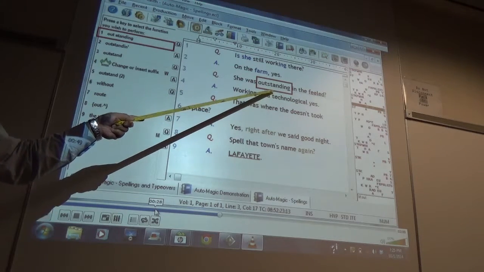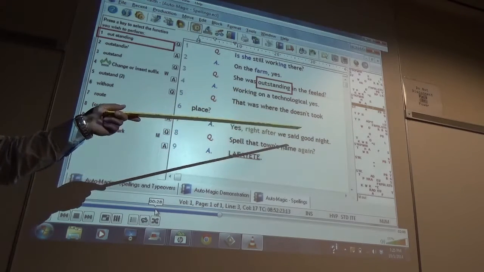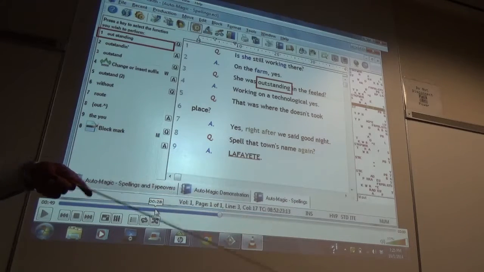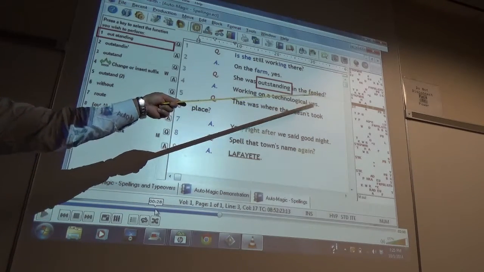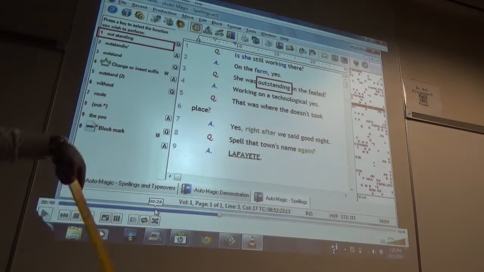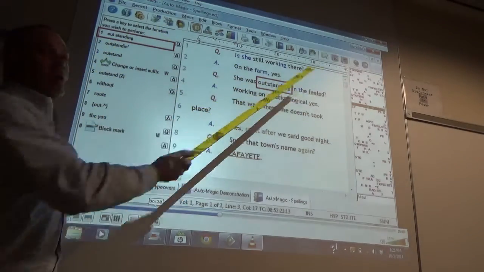Outstanding is a word, but that's not the way that it's supposed to be written there. You see that? She was outstanding in the field. Seriously? Maybe she was standing in the field. But how would you know if somebody meant that when they said it? Well, I don't know. That's a subject for after we get off the thing. But that's what they meant: she was out standing in the field.